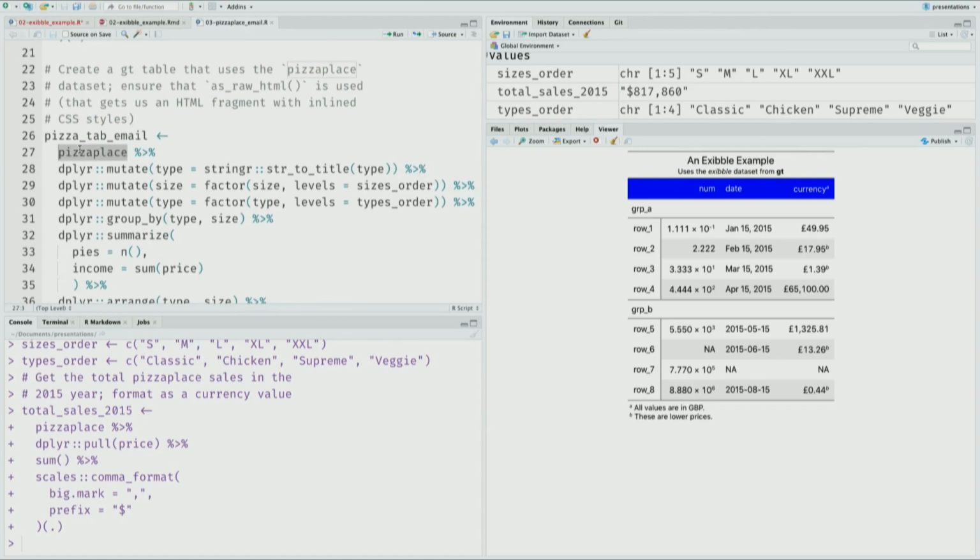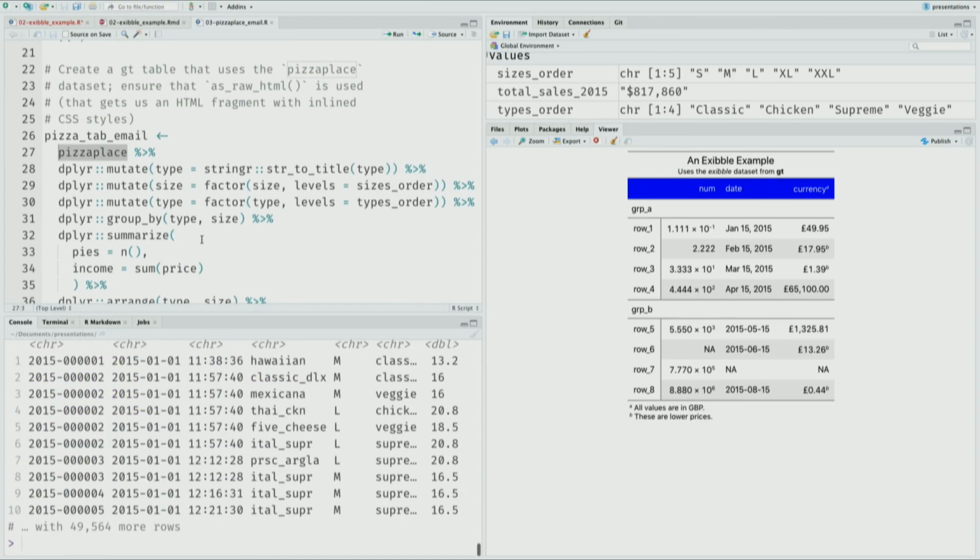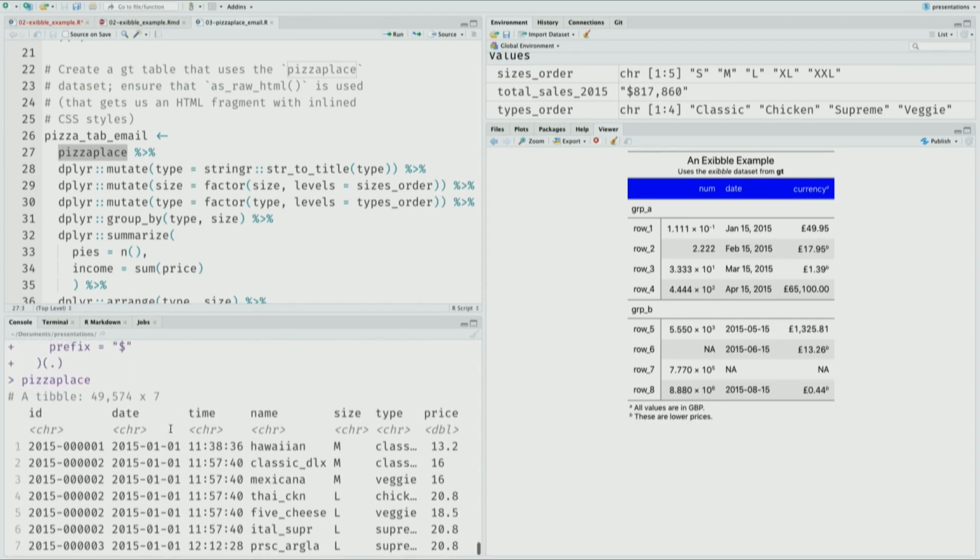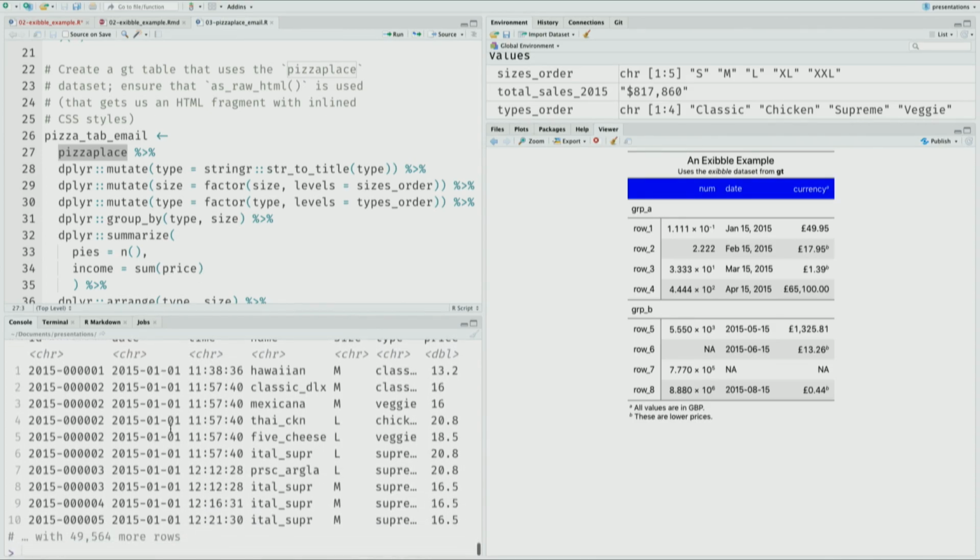So let's look at pizzaplace. It's one of my favorite data sets in this package. 50,000 rows. It's like a year of pizza sales, essentially. Every transaction in that year of a fictional pizza place.